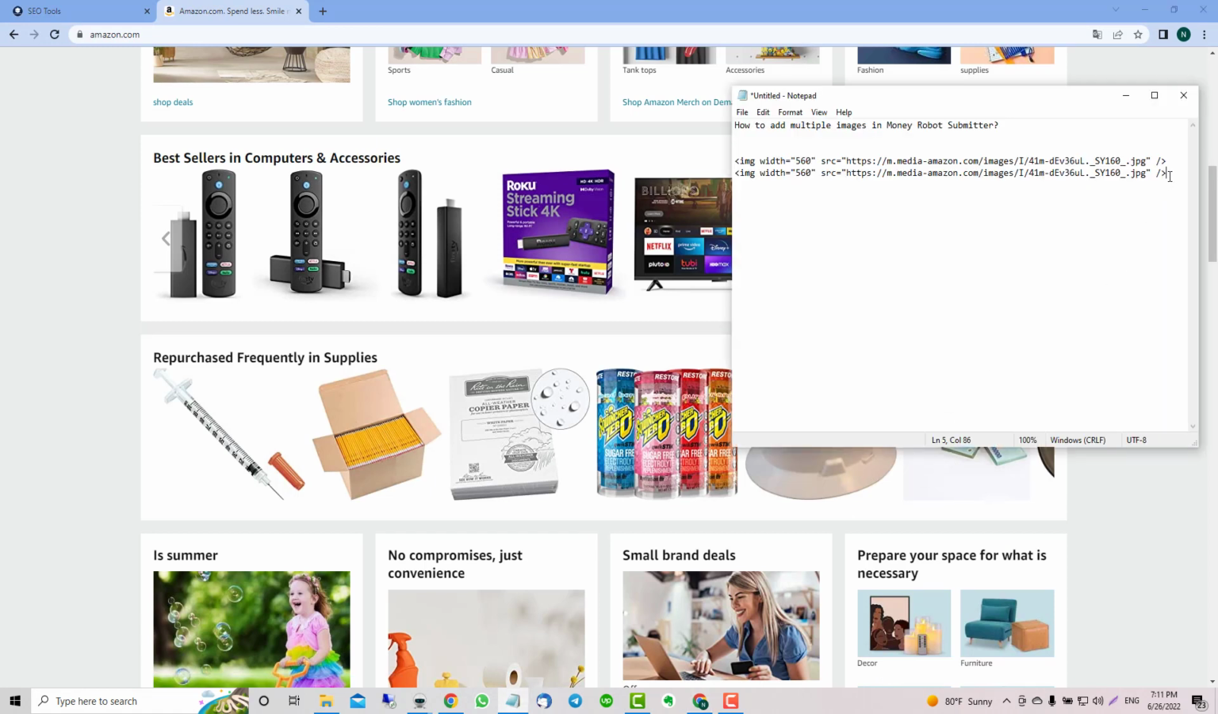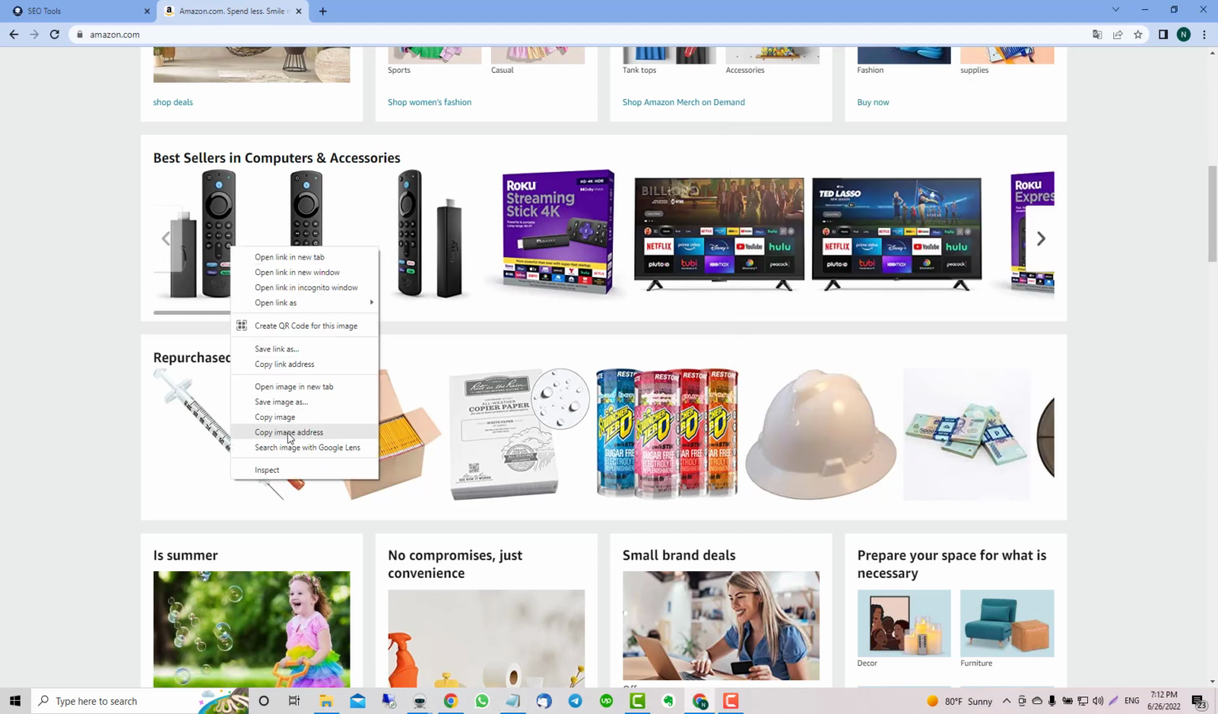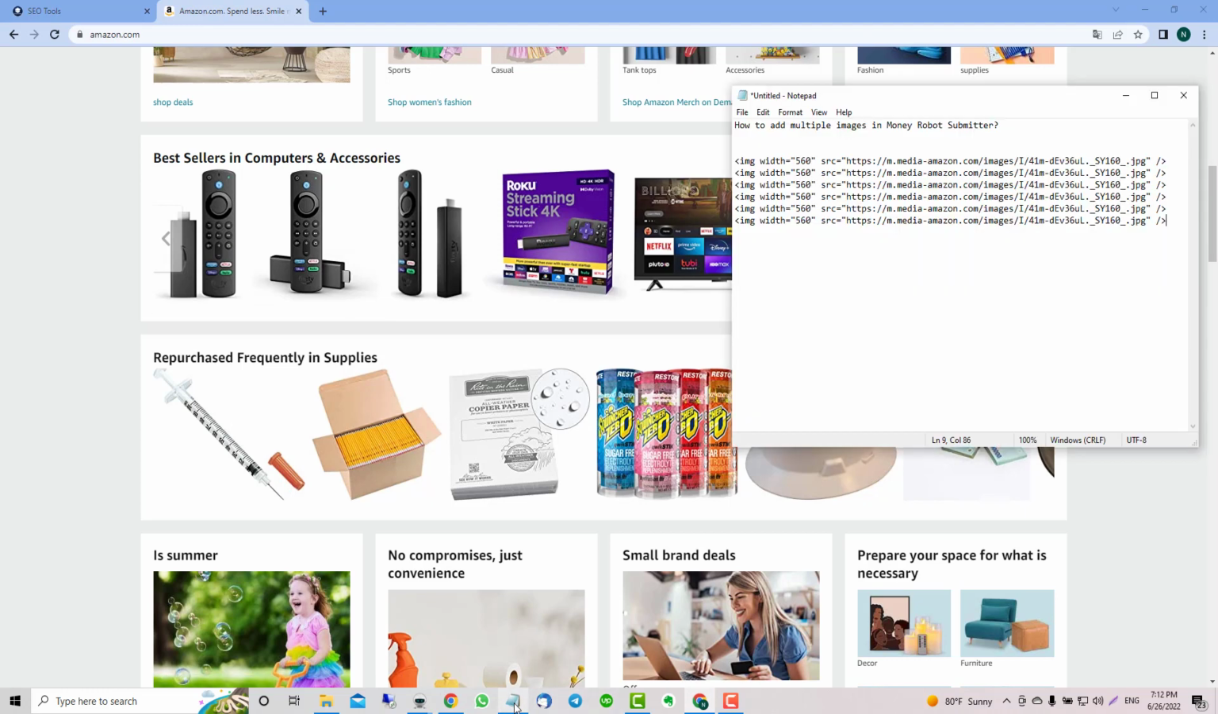Many times you would like to have different images. 1, 2, 3, 4, 5. Okay, let's work with this. Now I'm gonna grab this one and replace the image address URL.